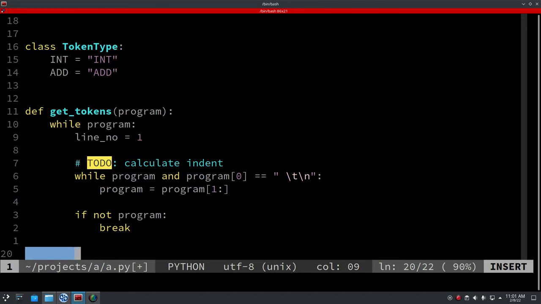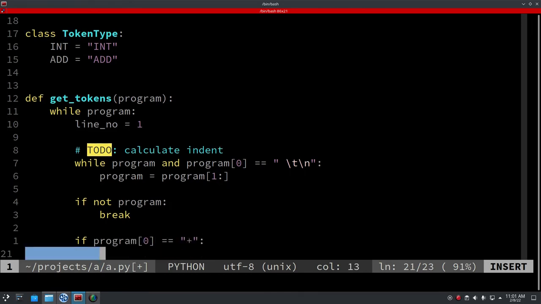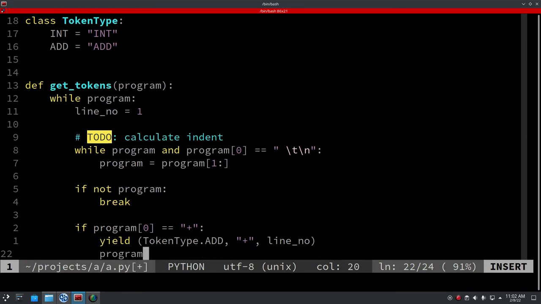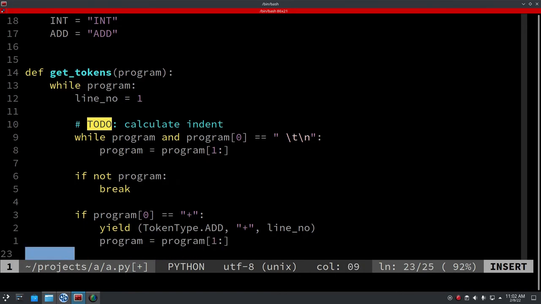So let's see, if the token is a plus, I think we're gonna yield a structure, like a tuple, and in the language it will be a struct kind of thing. So token type add, I think we'll just add a value. And yeah, the line numbers, I think that's it. We then want to shift the program like earlier. Okay, so I guess that's it.